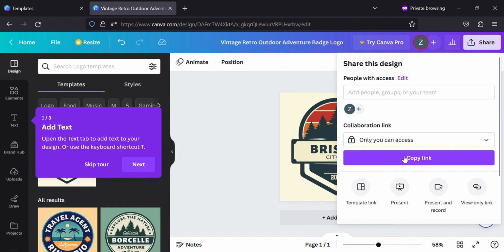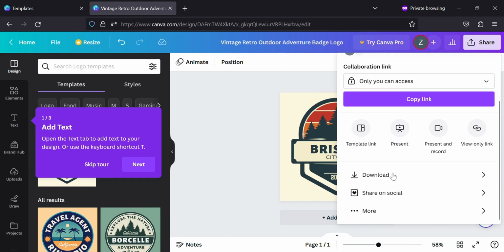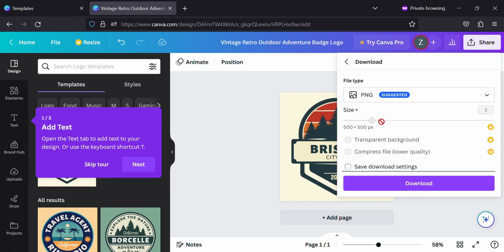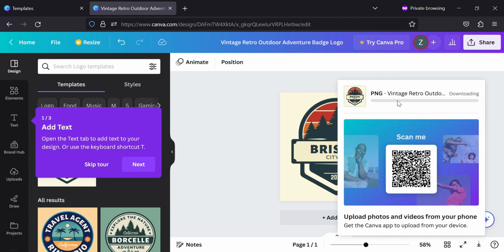Once you're done, click share, then download, and pick the options you want. When you're done, click the download button. Once you've done that, wait for an image to download, and then you got your logo.